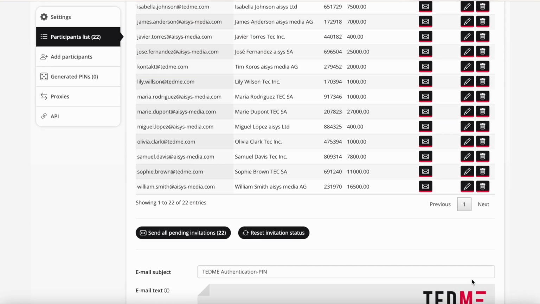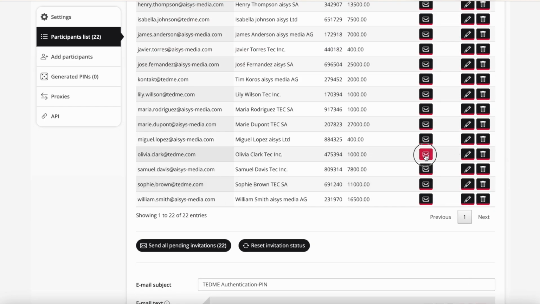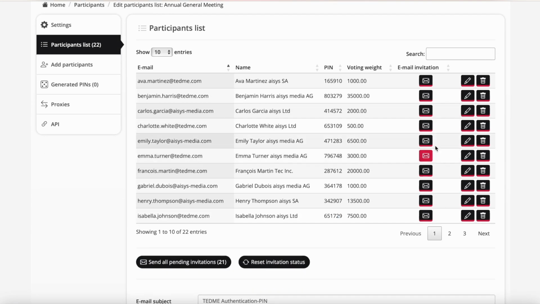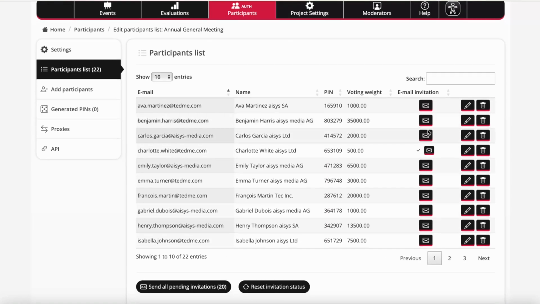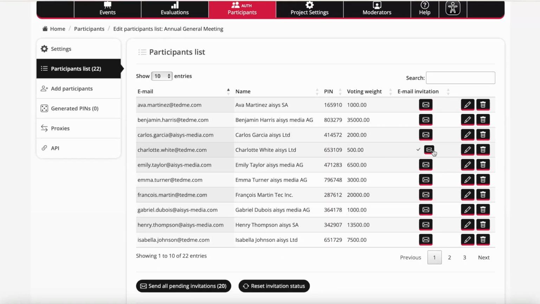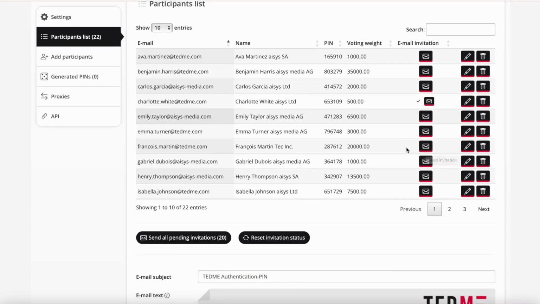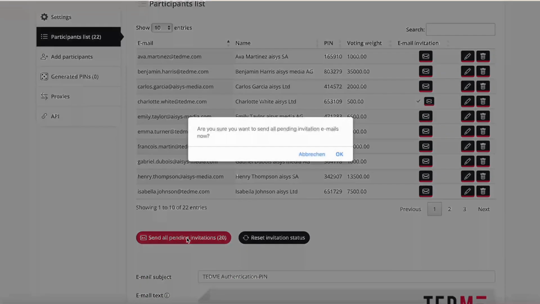In general, I can send an invitation email to each participant individually. The checkmark shows who has already received an invitation, but I can also send an invitation with a button to all participants at the same time who have not received an invitation yet. This will now be sent.